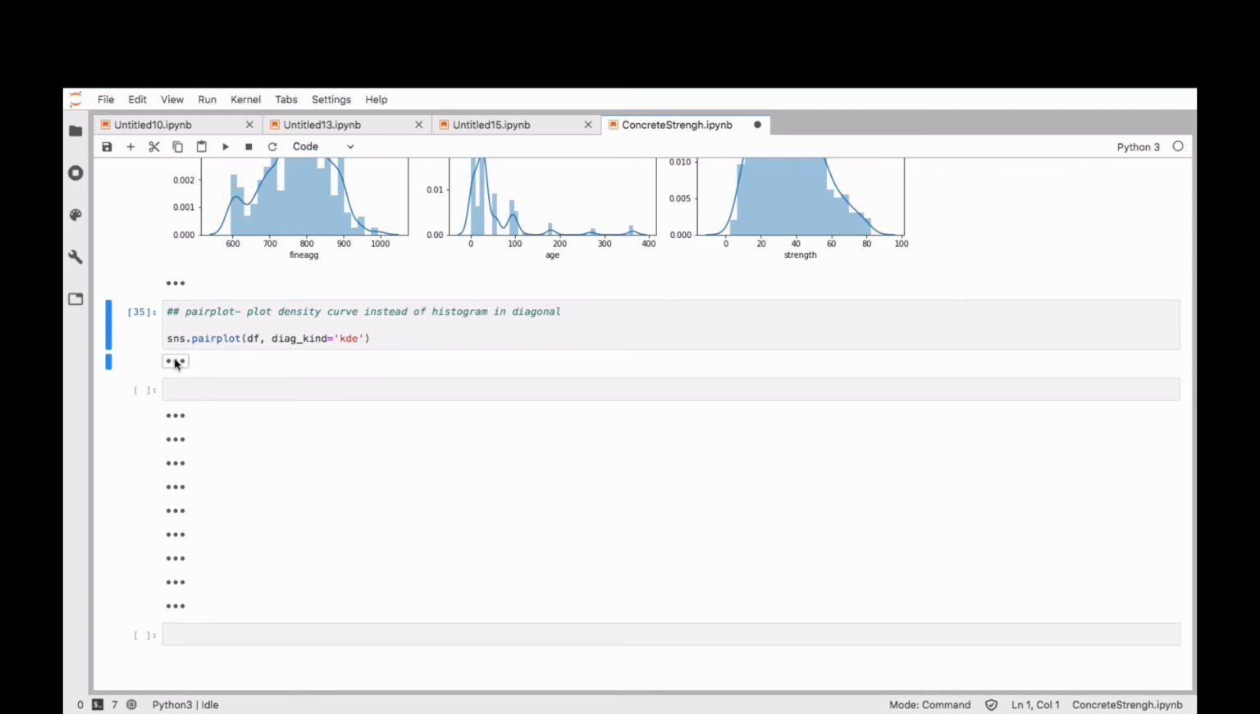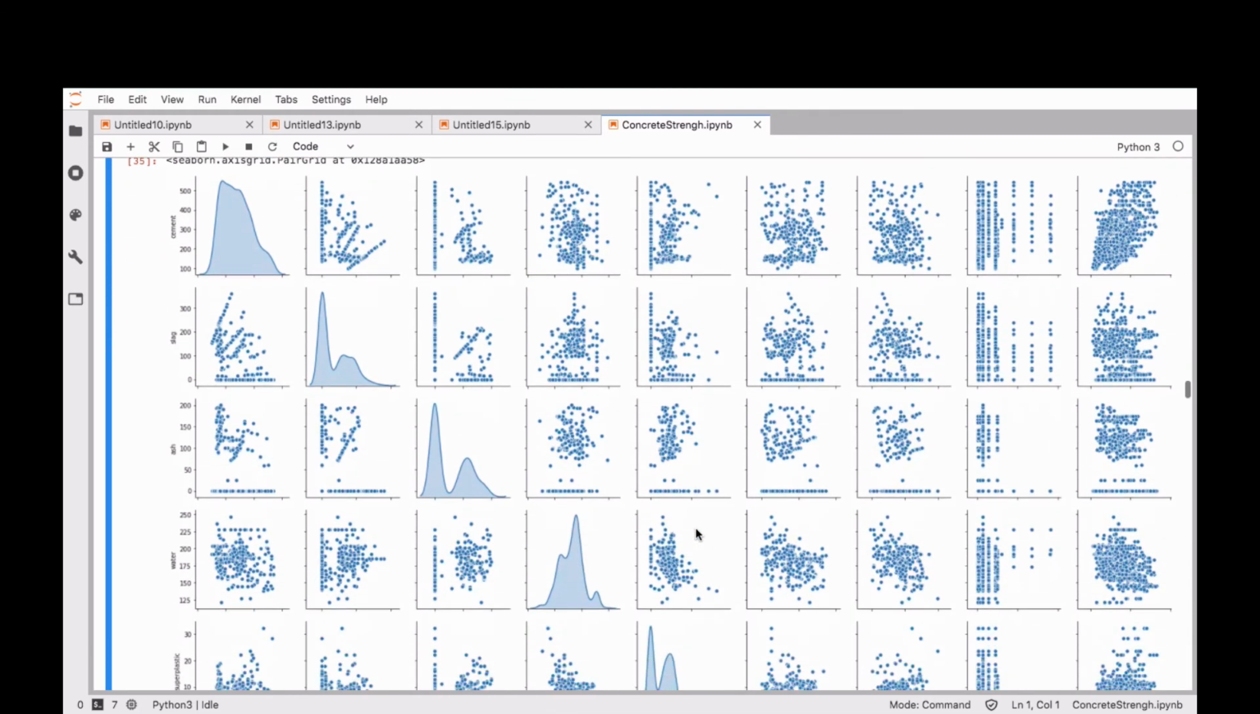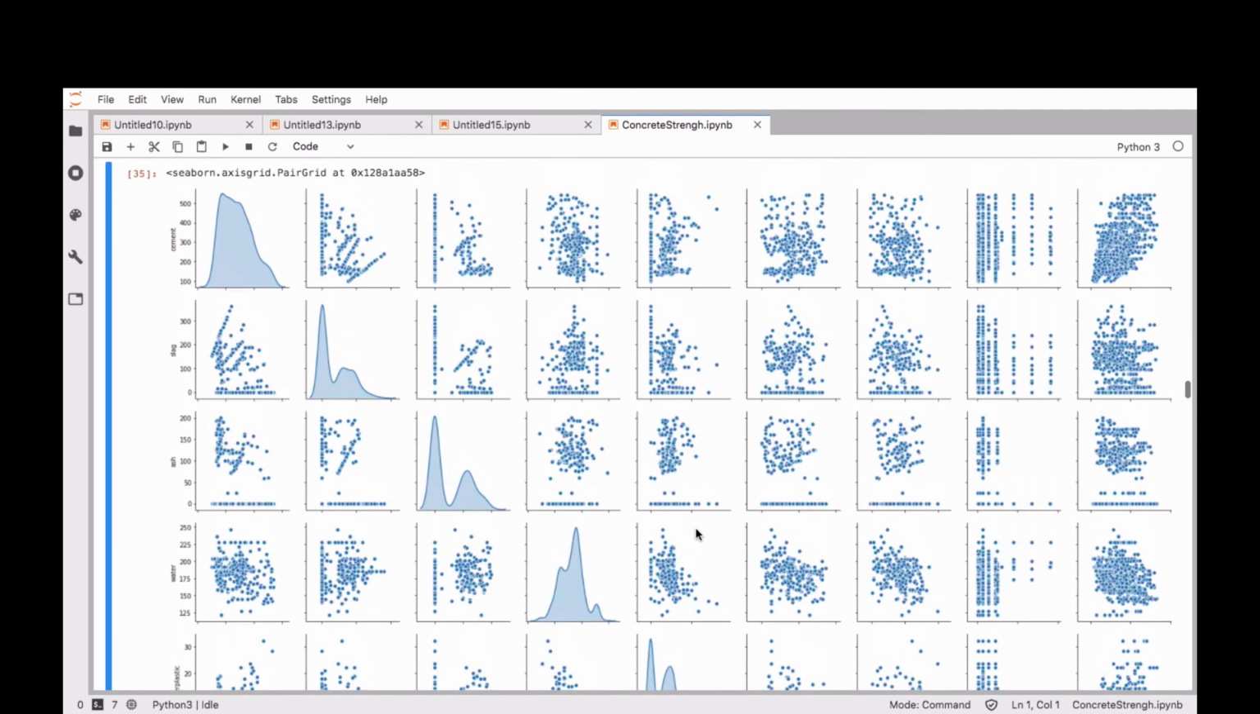All right, so we can also use the pair plot to see the correlation which is existing. All right, so if we run this pair plot, this is what you're going to get. We're going to have this distribution here, which is also showing you the correlation among each of these attributes.